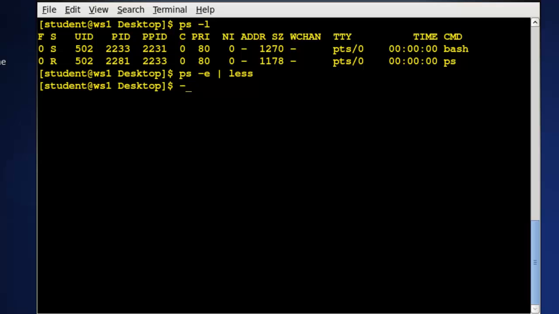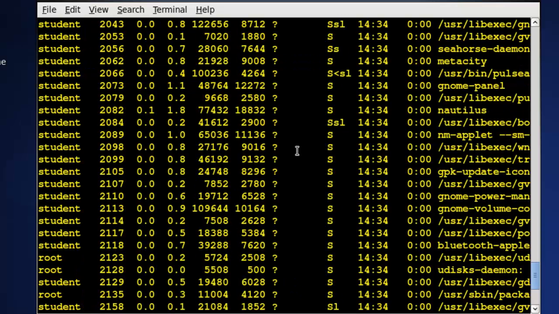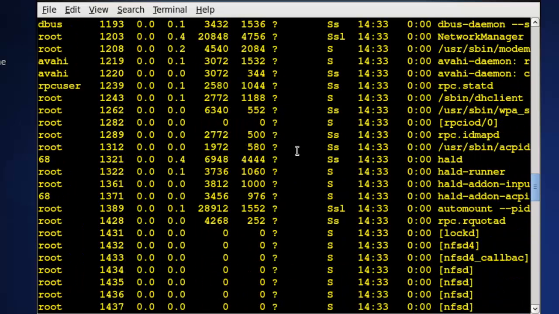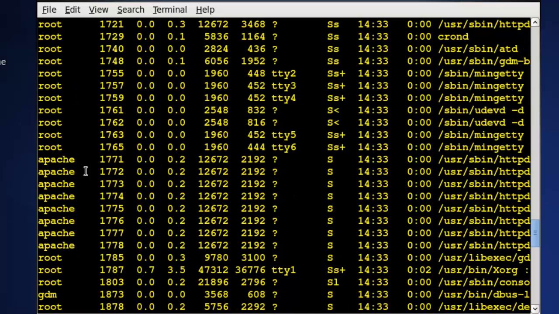All right, if I type ps aux and press enter, I see all the processes on the machine and who owns those processes. Now it's interesting, you see many of them are owned by root because when the system starts up, it uses the root account to start those processes. But there are other processes like the email server is up, the Apache server, it's owned by the Apache user.